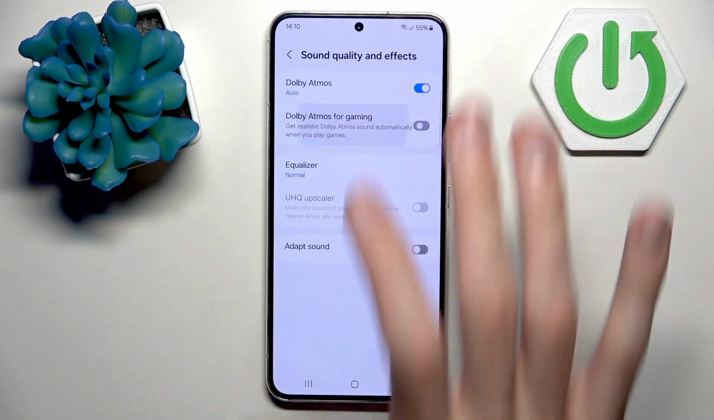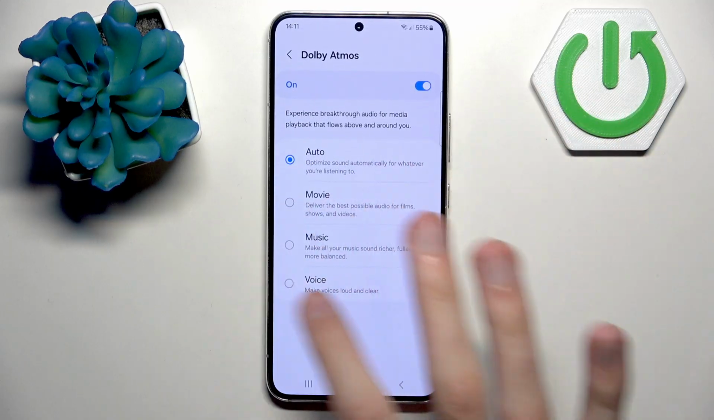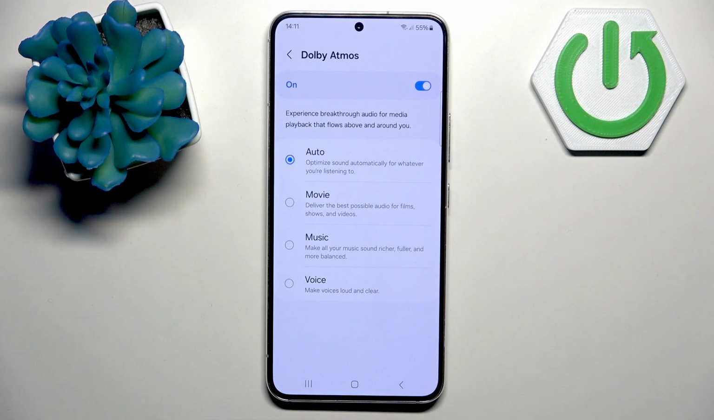Also, we have Dolby Atmos for gaming. We can get realistic Dolby Atmos sound automatically when you play games, because as you could see there is no games option, and the problem with games is pretty simple. It is not deterministic.